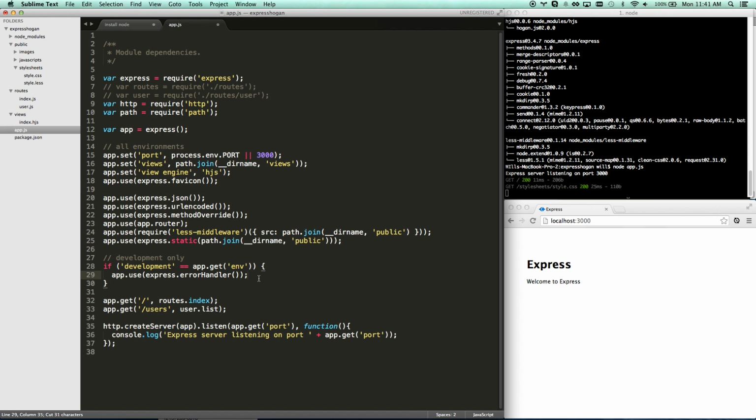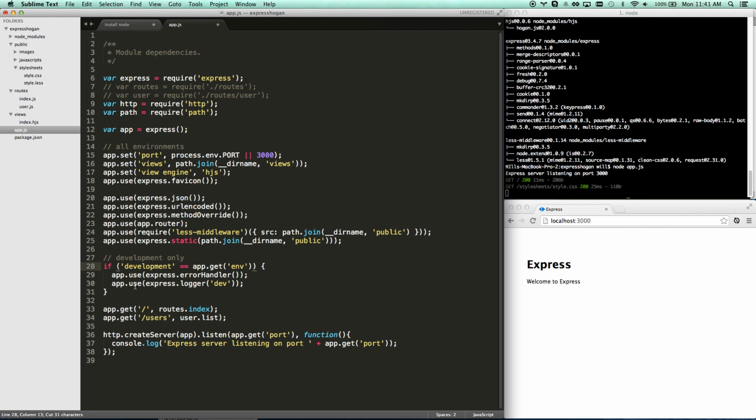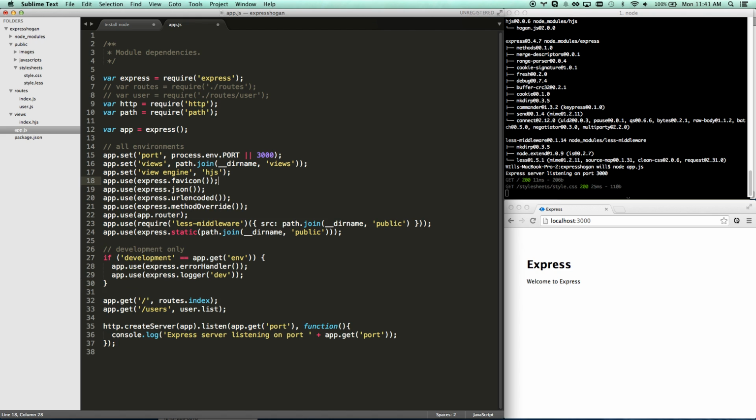I'm actually going to change that down here, so only if we're in the development environment, use the logger. It's using a lot of other things, express.json, urlencoded. Then it's going to use app.router, which tells it to initialize the router. It's using less middleware, so it'll automatically compile less as you go. It can use it in real time. And then it's creating a static file route to our public directory, so we can actually grab public images, JavaScript, and style sheets.